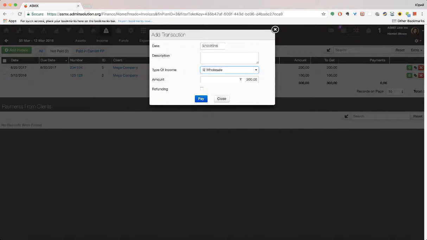The amount field shows how much money still has to be received until this invoice is fully paid. If the client has paid for everything, don't change this. But if they have only paid a partial amount, change the number to how much money you have actually received. For this example, the payment will be half of the full amount. So let's enter 100. Click on Pay.